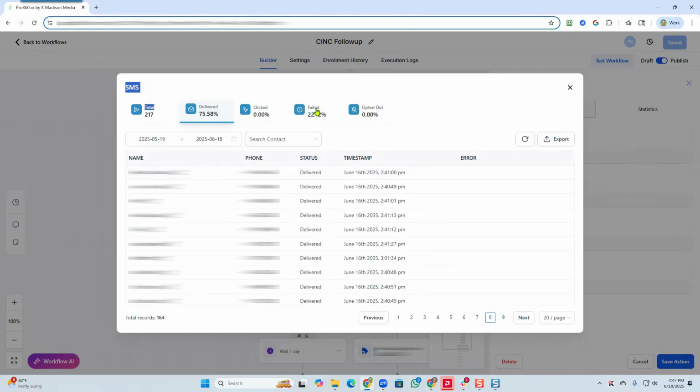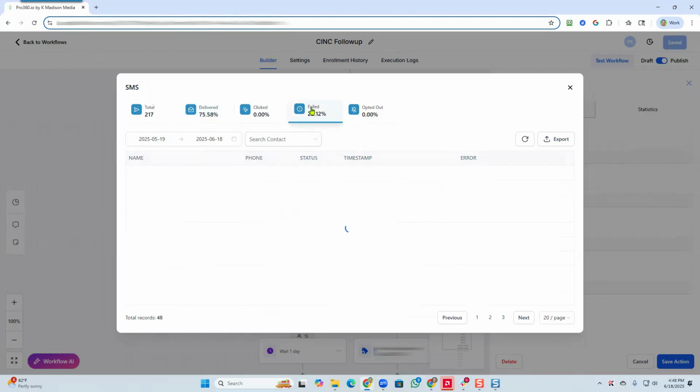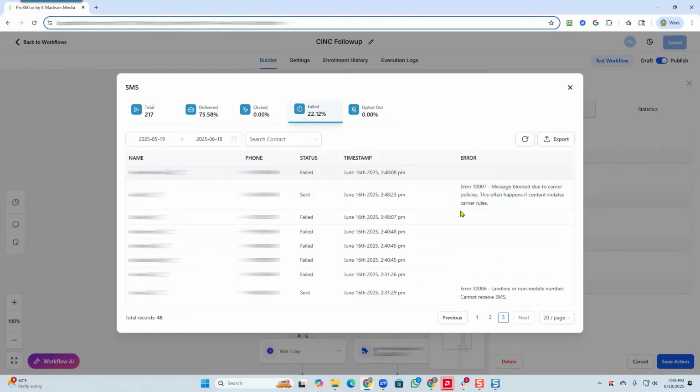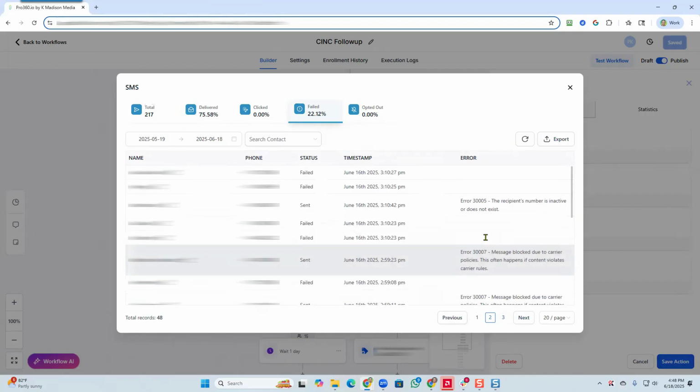Actually, let me go to failed, right? Because these have actually been all delivered. Go to the failed, and if I click on here, as you can see right here, I was getting these errors, and this was happening at the very beginning. I was getting a lot of these error 30007.